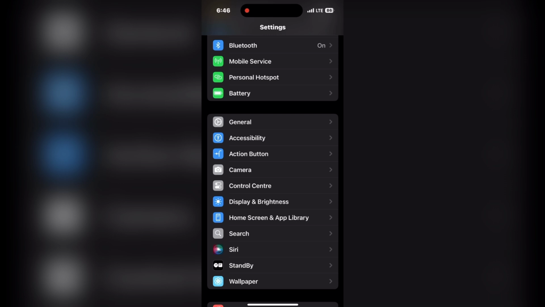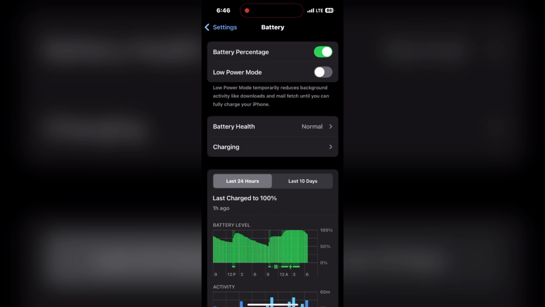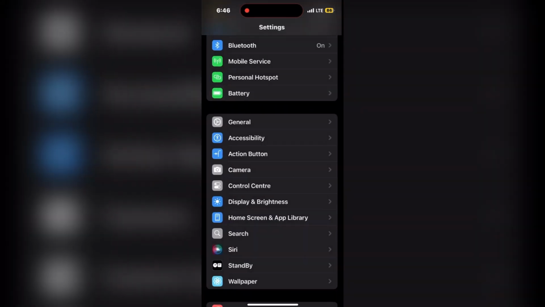Next is enable low power mode. For that you need to go to settings, as this is the interface, click on battery, and on the second option at the top you can see low power mode. Make sure to enable it to save the battery.